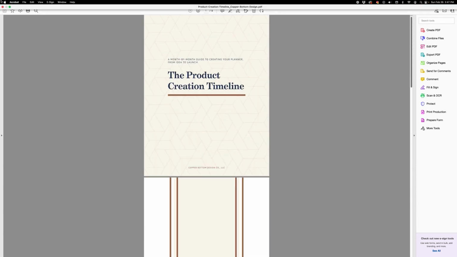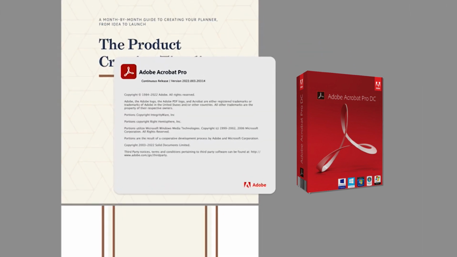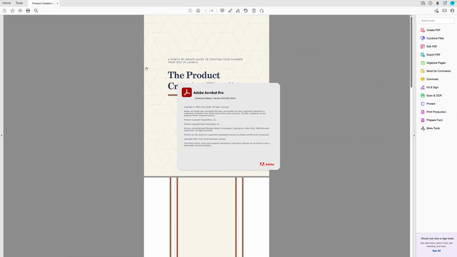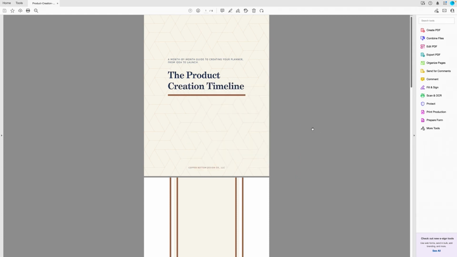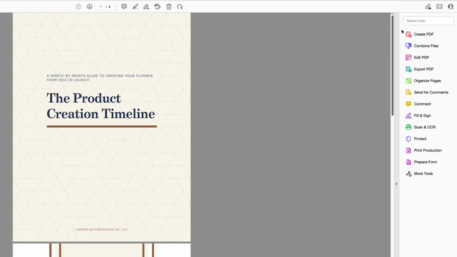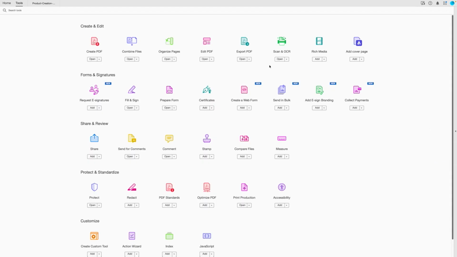I am in Adobe Acrobat Pro. Let's see what version I have. It's a 2022 version. This is what we're working with today. Adobe Acrobat Pro has a lot of tools. Now, my view happens to have my tools all listed here, and the tool that you want to choose is Print Production. If you don't see Print Production in your list of tools over on this sidebar here, you can click More Tools here, which will get you the whole list of tools to choose from.